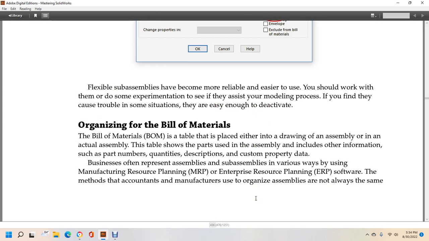Organizing the bill of materials. A bill of materials is a table placed in either the drawing of the assembly or the actual assembly. The table shows the parts of the assembly. They include other information such as the part numbers, the quantity, the description, and the custom property data.